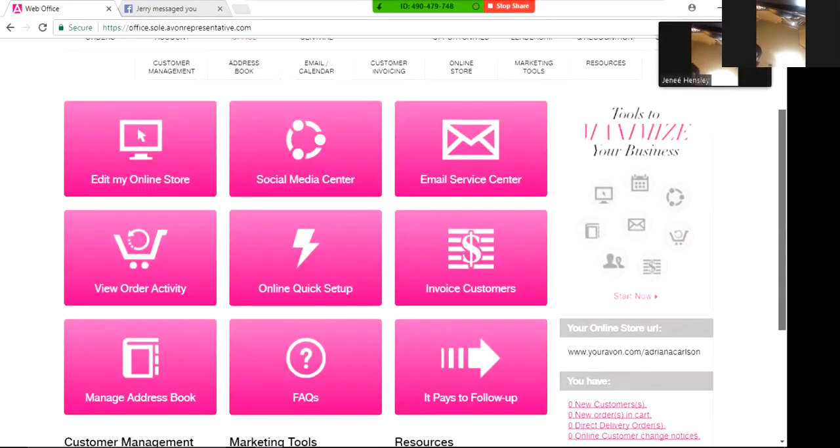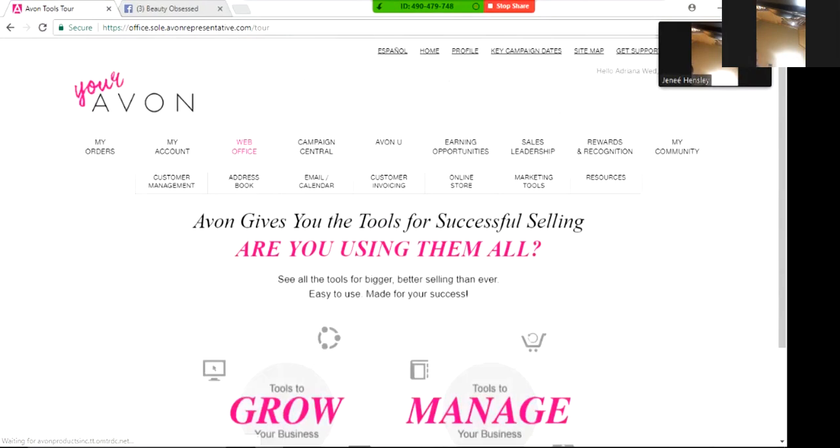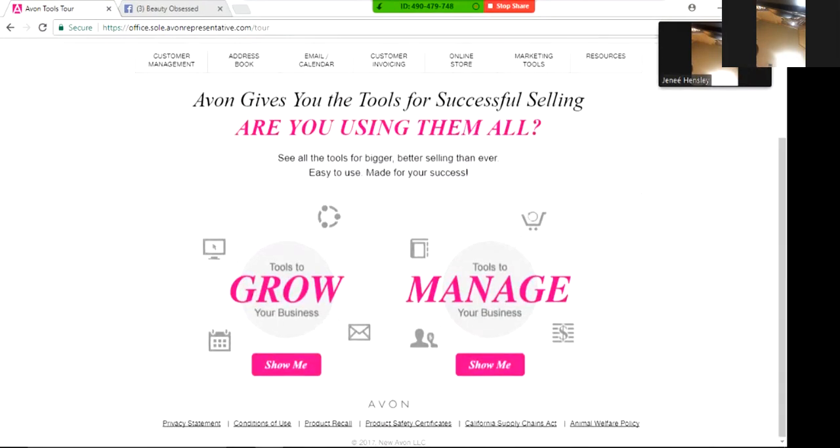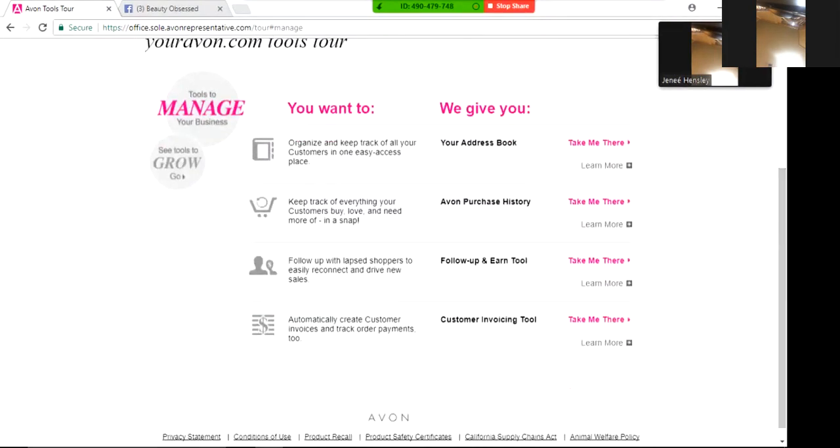I just love it. If you go to here, tools to maximize your business, you'll see all these little icons. If you click on it, it'll bring you to tools to grow your business. This is your automated e-store, your scheduling for calendars and stuff, to edit your e-store. There's a lot of stuff in that. If you come into the manage your business one, you can organize your address book here. You can view your Avon purchase history. You can look at the follow-up and earn tools, and you definitely want to follow up.